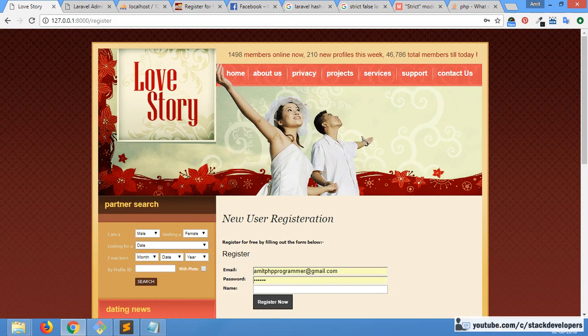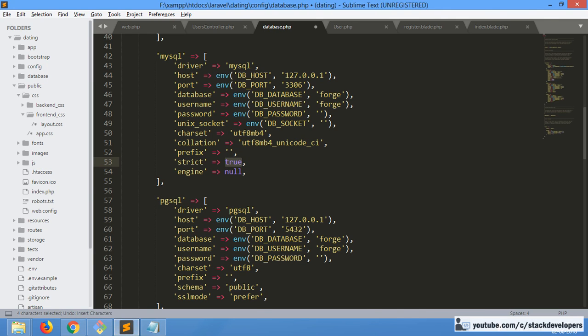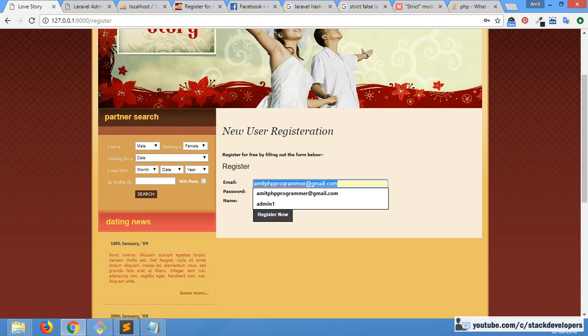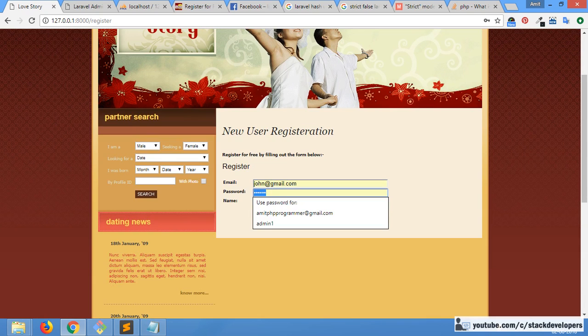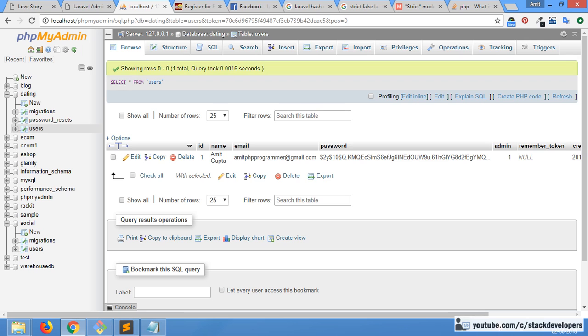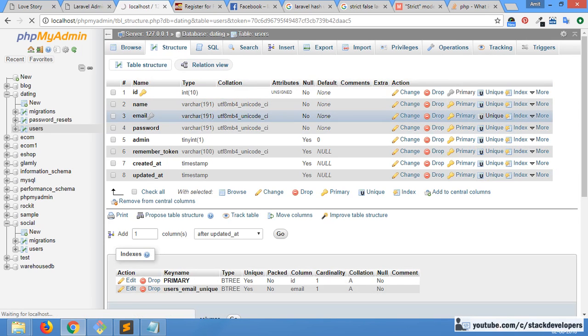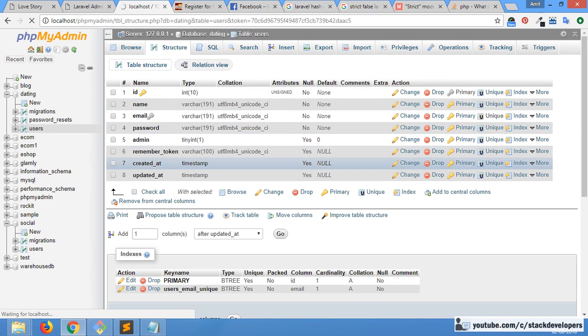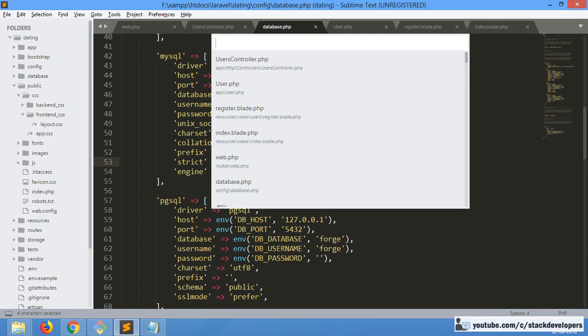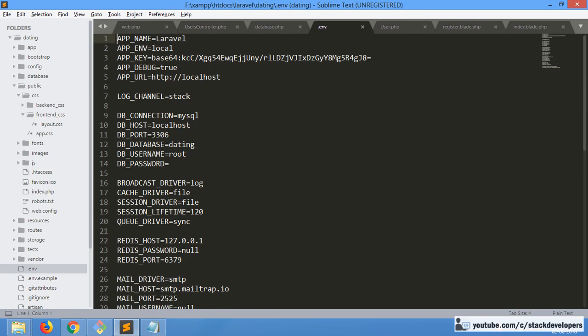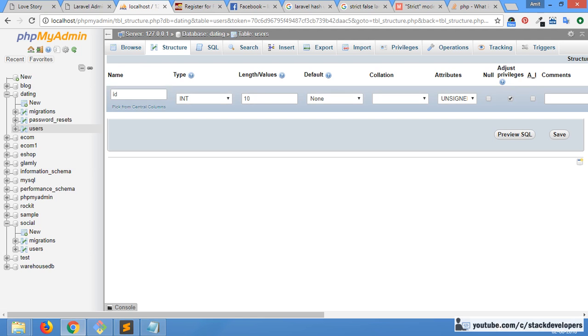Now I will try to add again. Add again John, gmail.com. We will do 5.6 and John. But we need to make sure that it will automatically pick the ID. So we will check once that it must be unique, and check the env file also. You need to check all these steps to make sure that auto increment works.